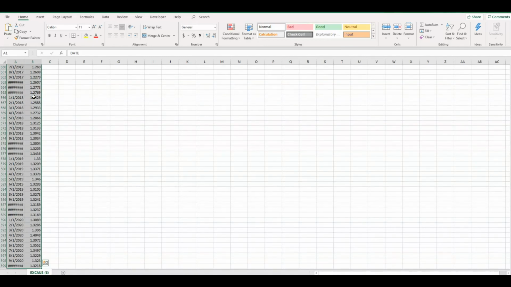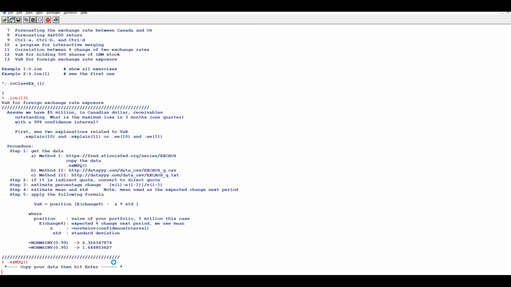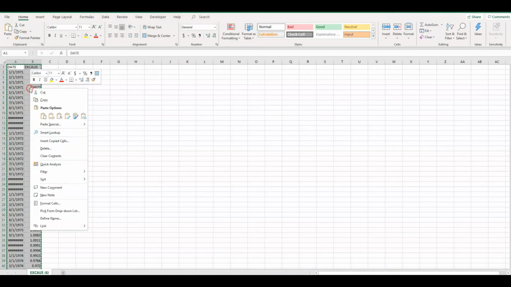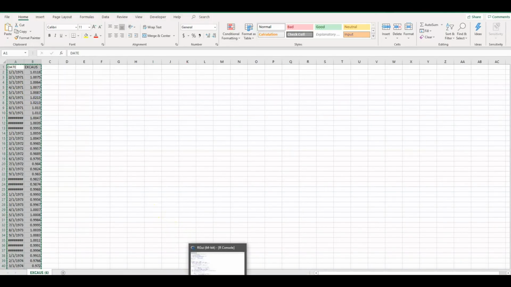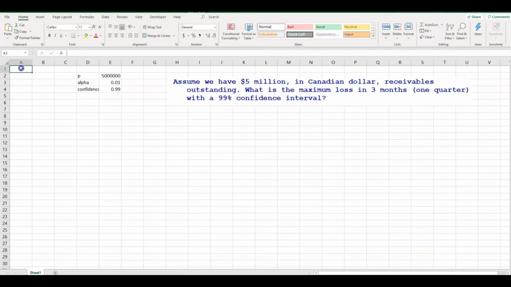Because we are interested in the quarterly, type exchange monthly to quarter. Copy your data, then hit enter. I do it one more time. Just copy, go back to R, just enter. Then I'll go back to my Excel. Okay, I paste it here.